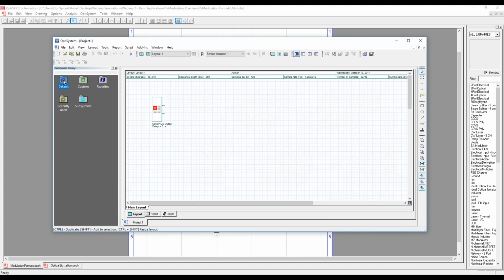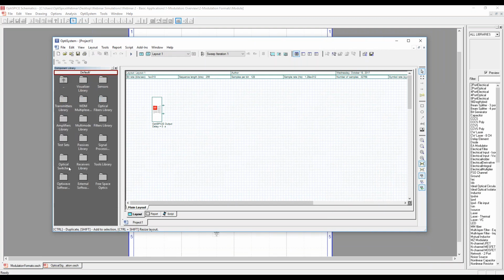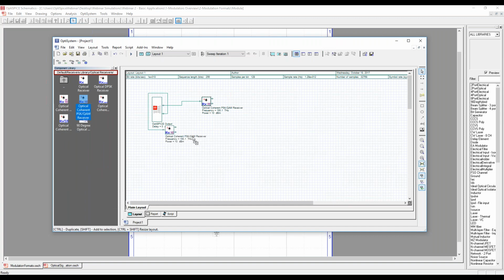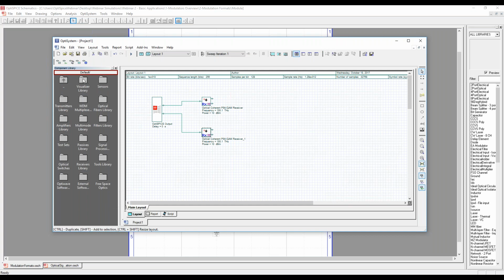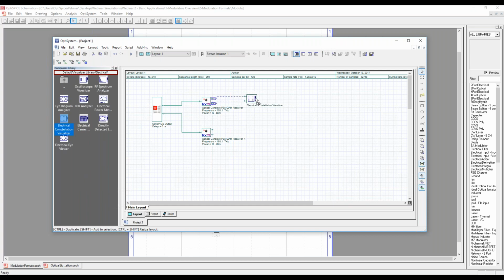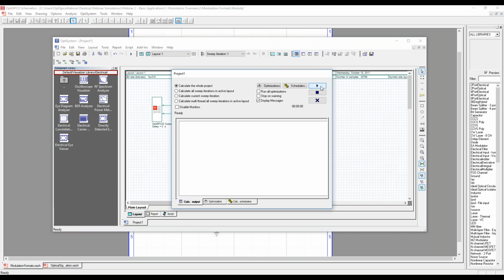Now, the first thing I need to do to look at the results is I need demodulators, receivers. Let's put 2 of them because I want to see both. And then I want to look at the constellation. So let's put our constellation visualizers. Now let's run the results.